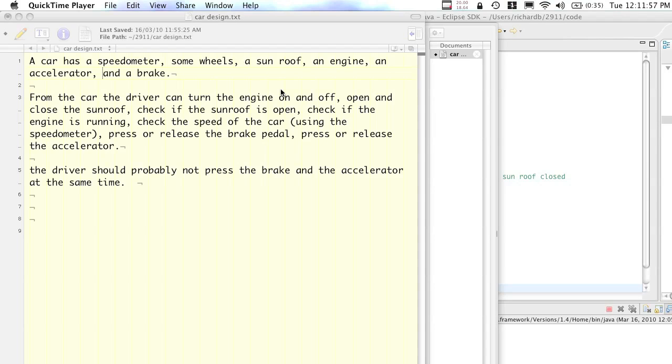A car has a speedometer, some wheels, a sunroof, an engine, an accelerator and a brake. From the car, the driver can turn the engine on and off. They can open and close the sunroof. They can check if the sunroof's open. They can check if the engine's running. They can check the speed of the car using the speedometer. They can press or release the brake pedal. They can press or release the accelerator.